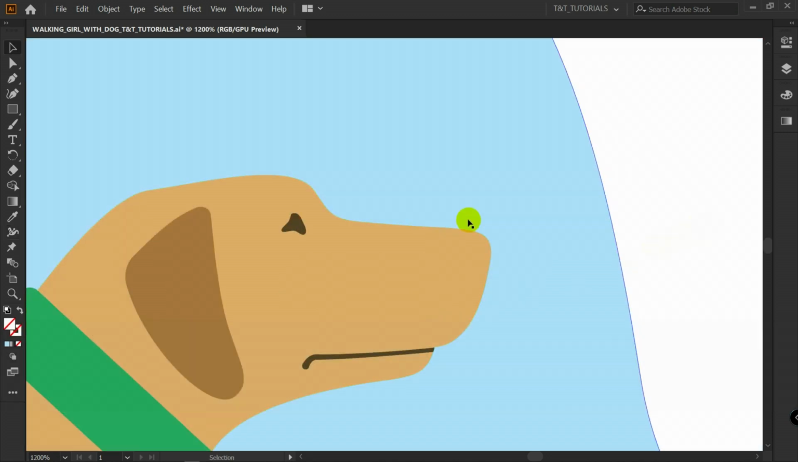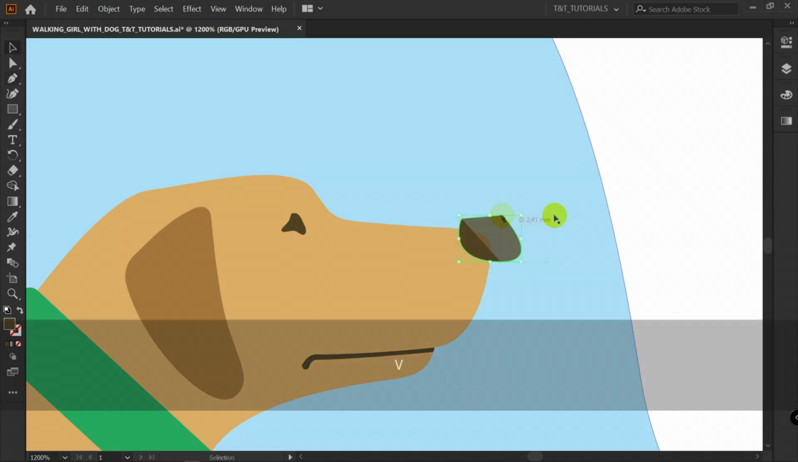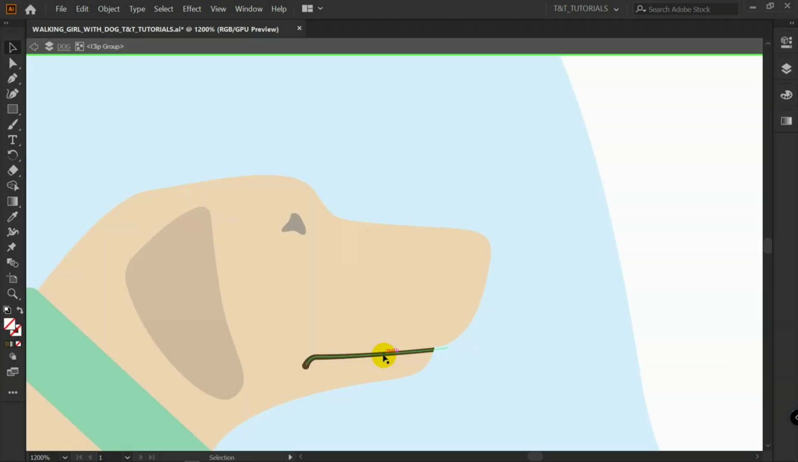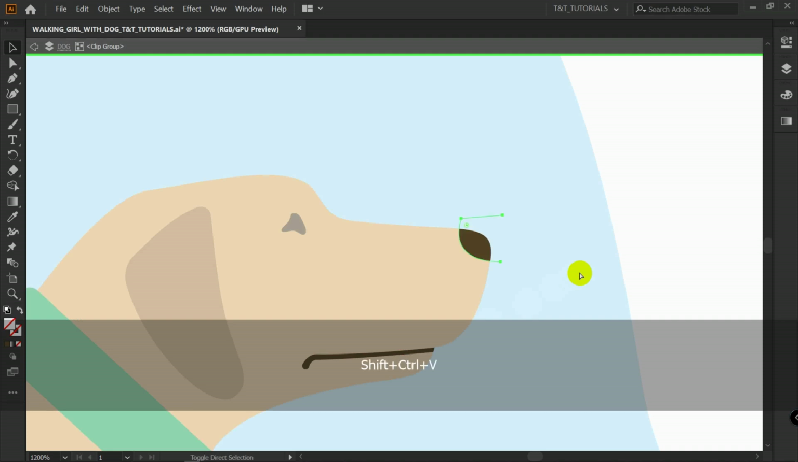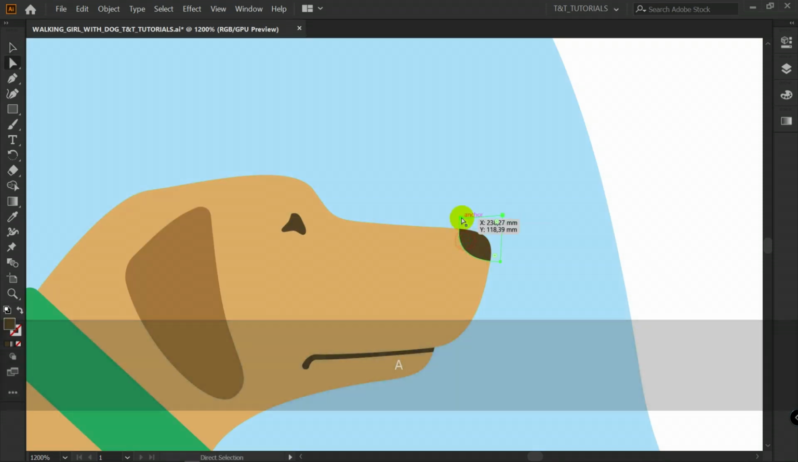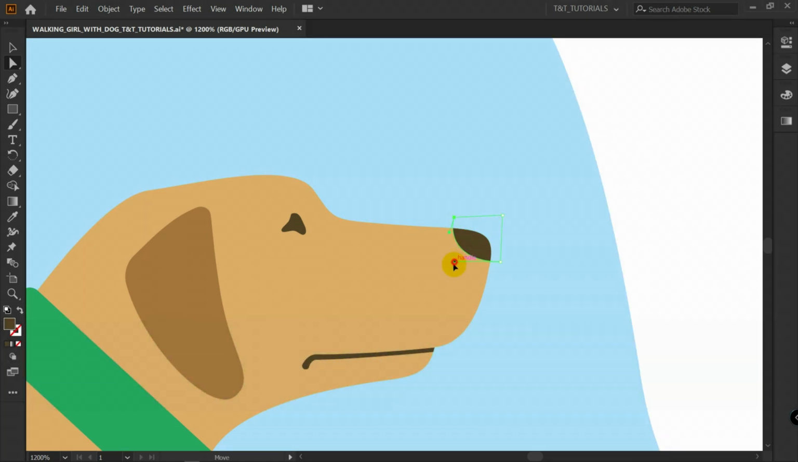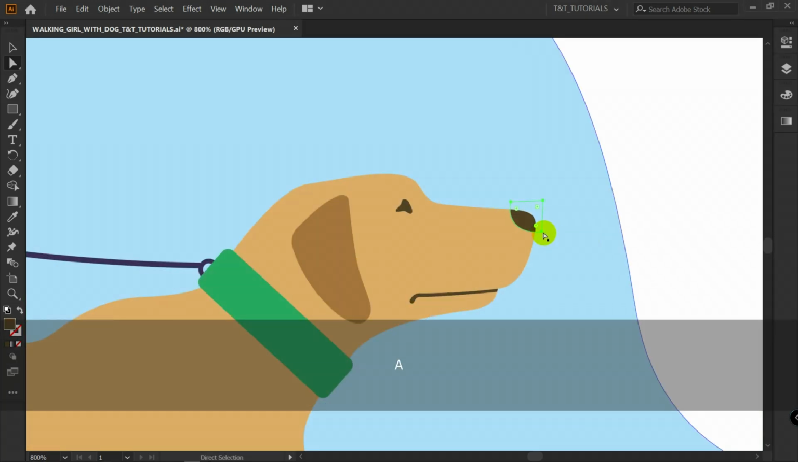Then you can create some objects and put in existing clipping mask. For example, let's create nose. Ctrl-C, you can delete it. Then double-click on this clipping mask. Ctrl-Shift-V. And you have this object inside of clip group. All that you need is play with proportions and overall look.